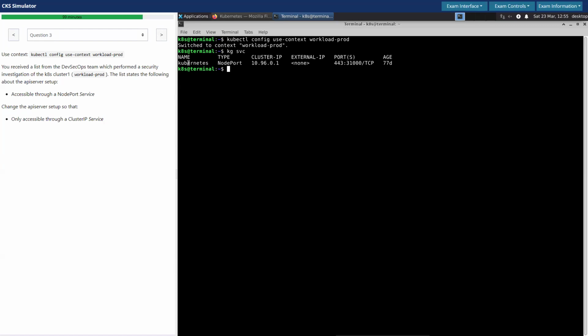So directly changing this service here will not help. We need to change the API server settings. So we need to go to the control plane node. Let's SSH into the control plane node.